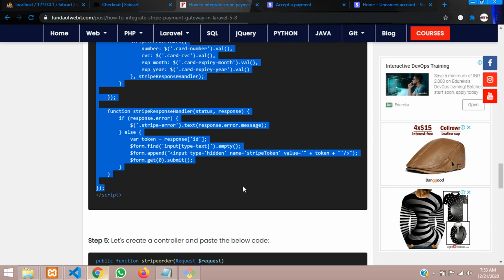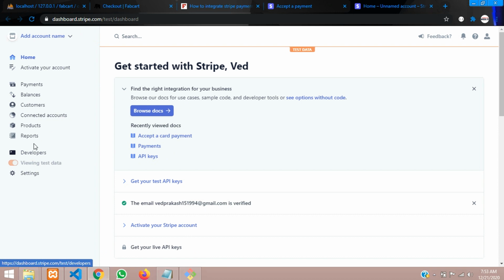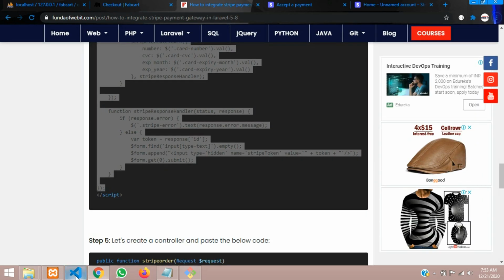If you want to know how to find that, you can go to your dashboard. Once you log in over here, you will find your dashboard. Inside this developer section, you have to create an API key for it. So let's just move on with this.